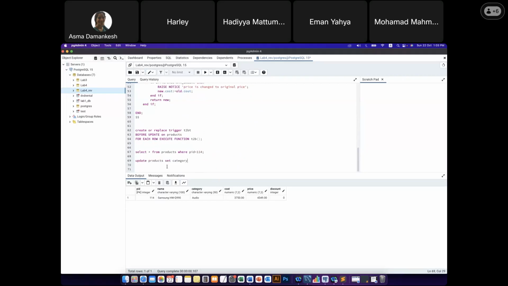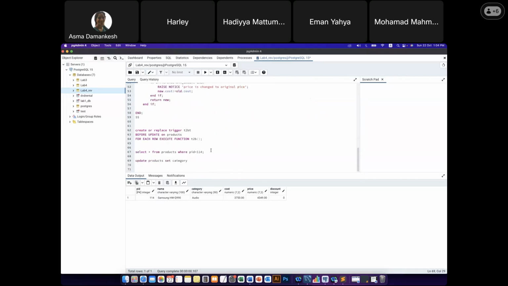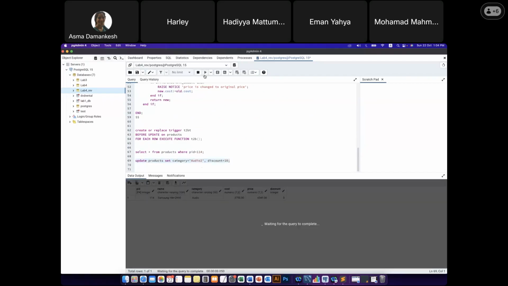Do I need to tell which rows are updated, which columns? No. Okay, good. I made it easy. Set category equal, what is here? Audio. We're gonna make it audio 2. Okay. Comma, discount equal 10. We should not get anything.